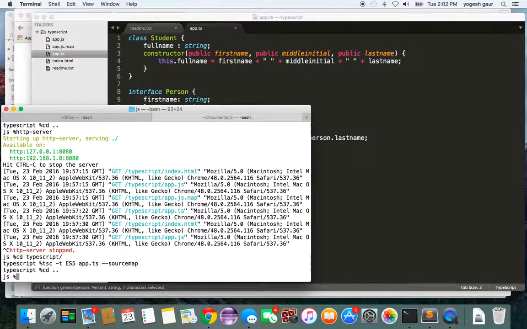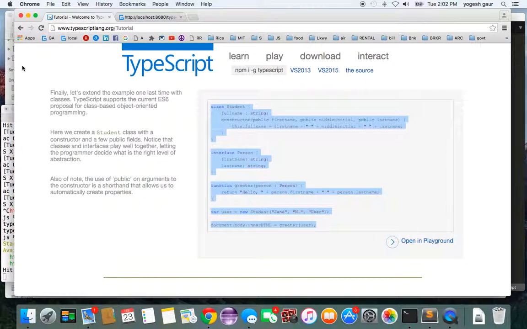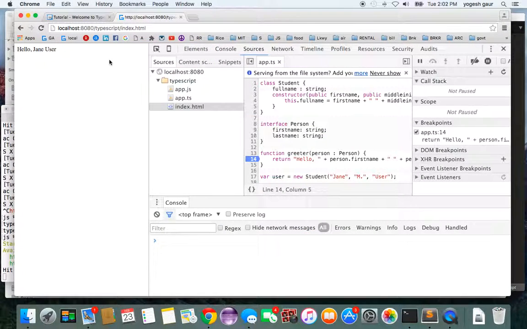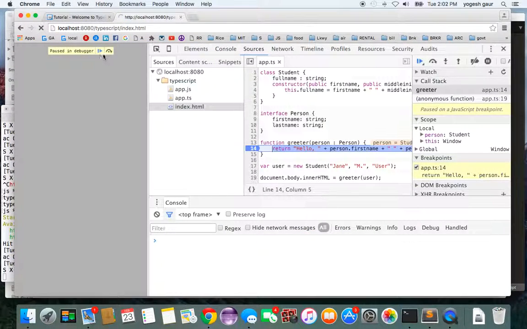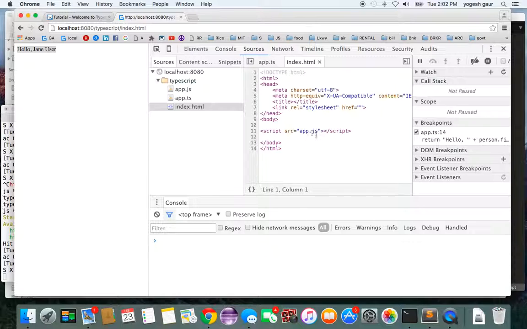I'm going to exit from here one level up and start my local file server. Once I do that, I can go in and select it. Let me just get through the debugger for a second here. You can see that the main body HTML got changed to the default. Here you can see that I'm able to debug the actual TypeScript and not just the JavaScript. And if you look at my index.html, it still includes app.js.